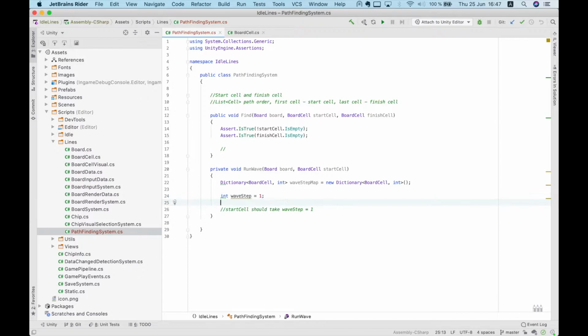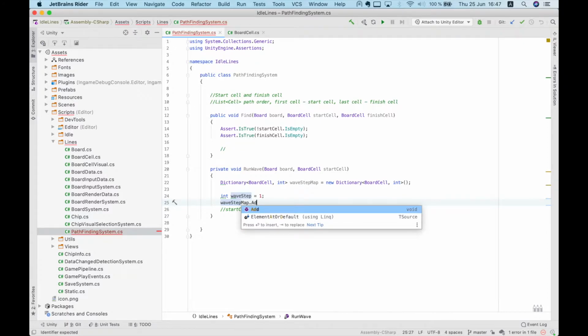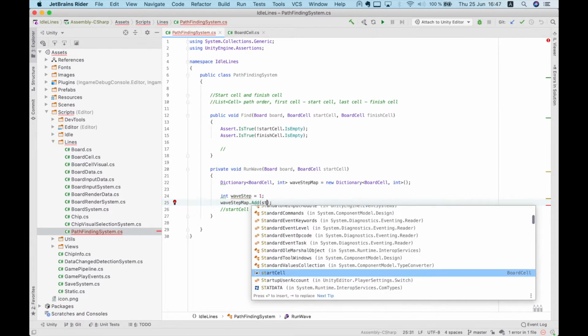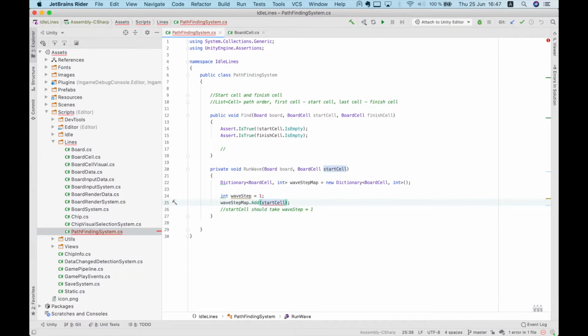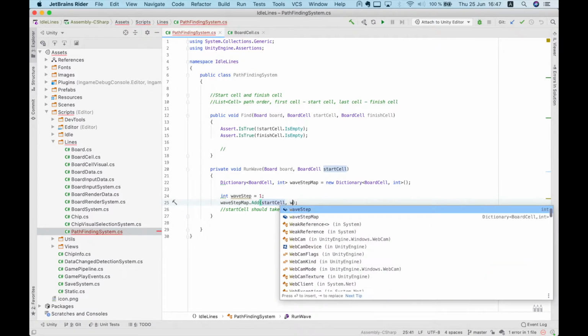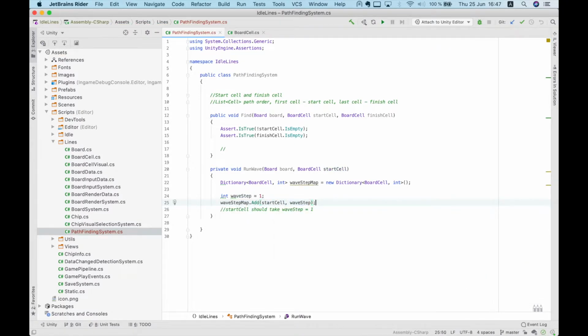And when I make wave step 1, I can do the following: waveStepMap of start cell is waveStep. Now I'm going to iterate over all cells and try to make the next step.